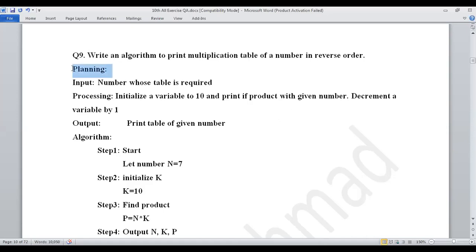In the planning stage, first step: input a number whose table is required. Let's say table of 7, let's say table of 5, whatever you want. So we will input a number whose table is required.